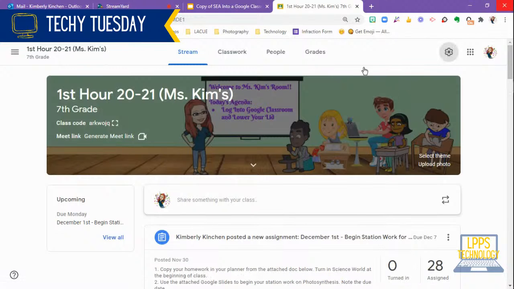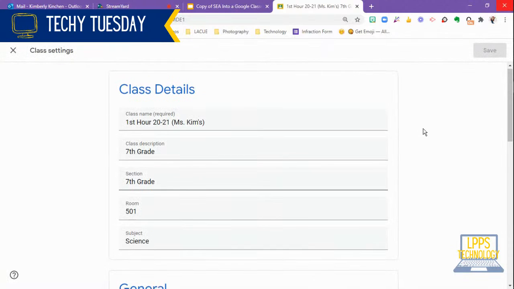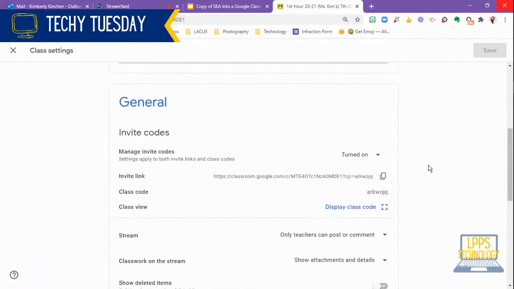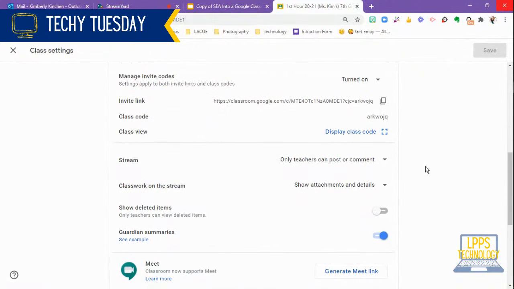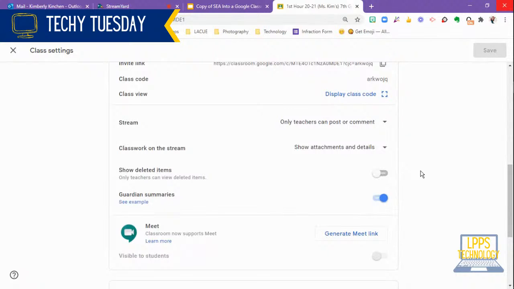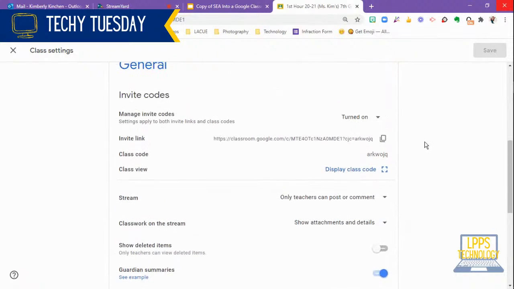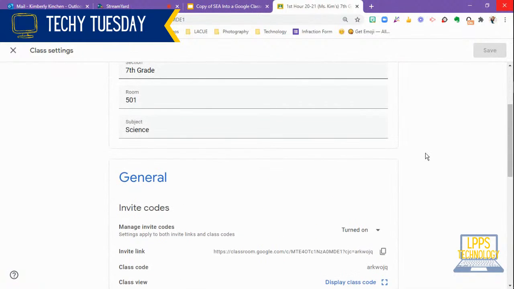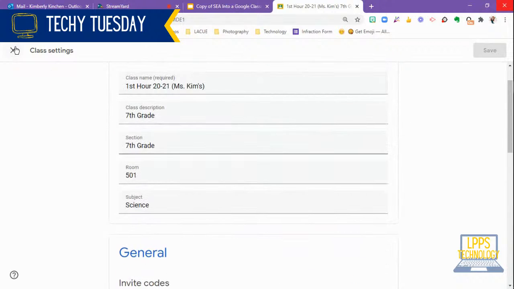Right here under settings. Now, you also can do it on your phone. Just turn off your notifications on your phone. But then you don't receive anything from Google Classroom. I think the setting for the notifications are underneath the little hamburger menu on the left.